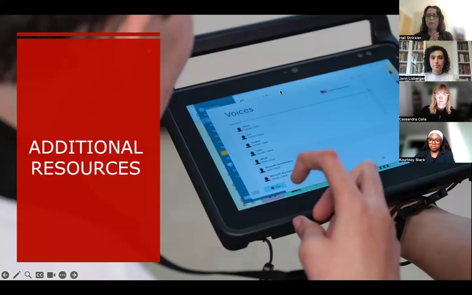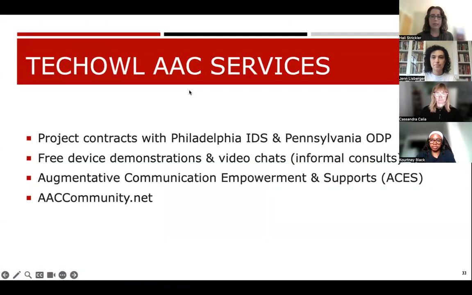Any of these apps that we've talked about today, you can request those from the TechOWL Lending Library if you're a Pennsylvania resident interested in borrowing and trying out some AAC.